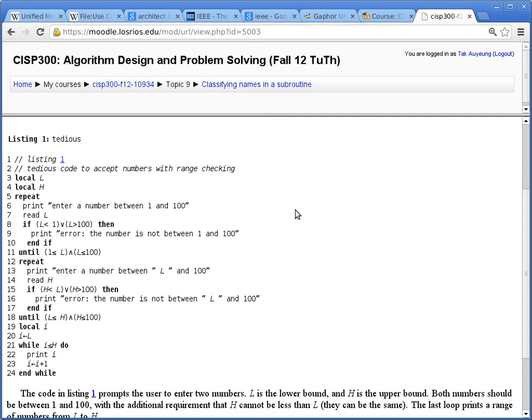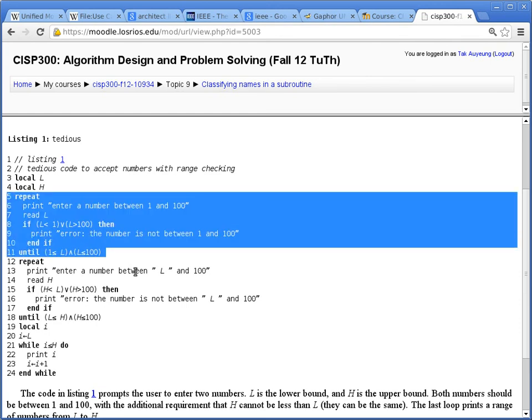Okay, so let me just take a look at this program. I will highlight which part we are talking about. If you look at line 5 to line 11, it represents one loop. What do we do in the loop? We print a prompt, we read a number, we do a range check, and see if we have to print an error message. And then we have an until to say that until both of these conditions are true, we can get out of the loop.